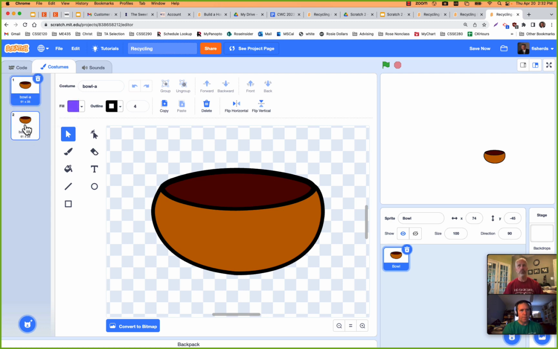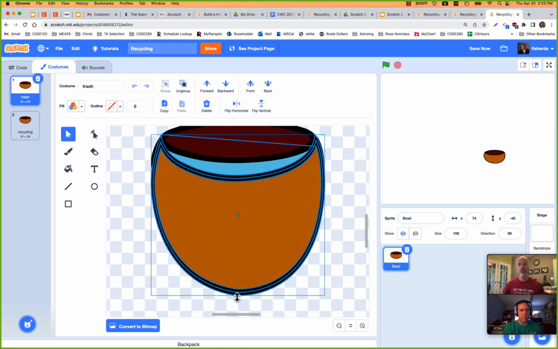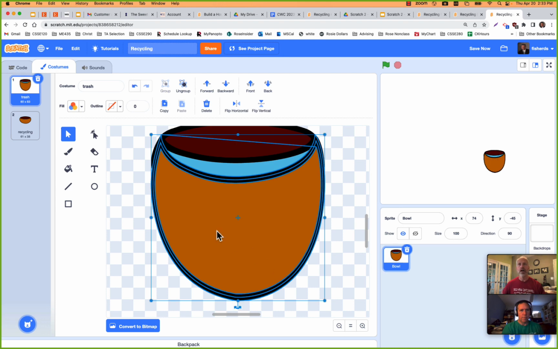And so now I can switch between, it calls it Bowl A and Bowl A2. Those aren't very good names, by the way, for my bowls. You can set the name of a costume right here. So I'm going to have one be trash, and then the other be recycling. Now, right now, these 2 costumes, one is called trash, one is called recycling. They look the same, so I need to make them different. I think I'm going to make the bowl just a little bigger.